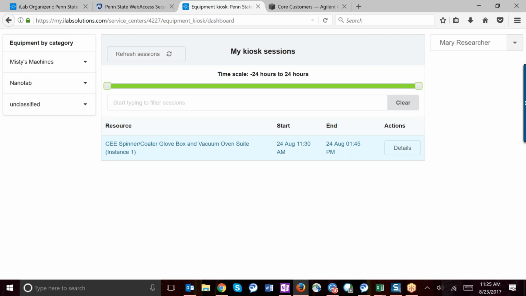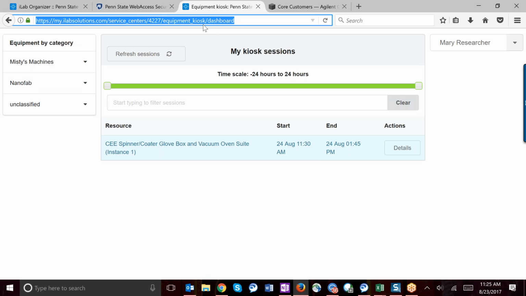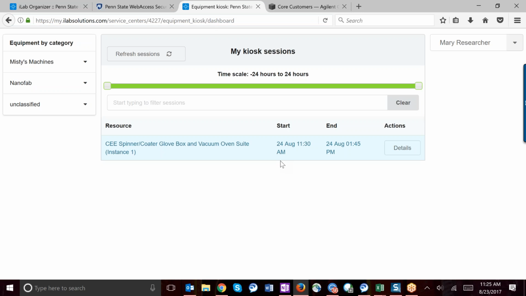Okay, so this kiosk sessions screen that you're seeing, the core will give you this direct URL to their specific kiosk. What this allows you to do is start and stop your time for any sessions that you have on pieces of equipment. There are two ways that you could do this. One is if you have an upcoming reservation. We can actually see the reservation I have for the C-spinner showing up here.